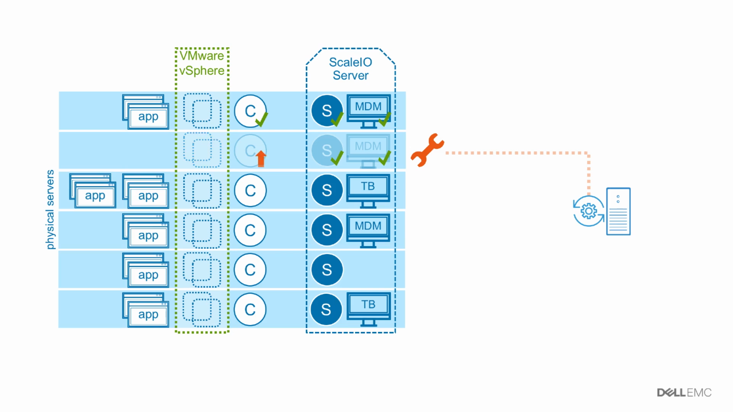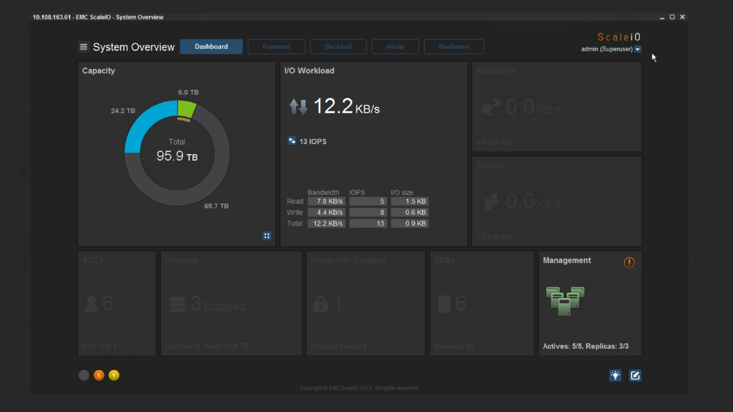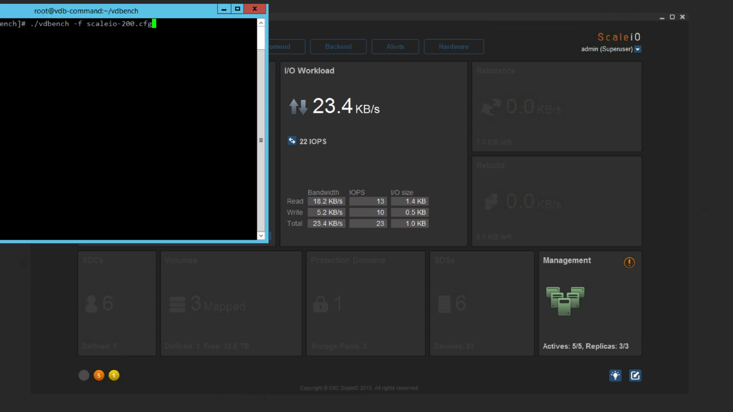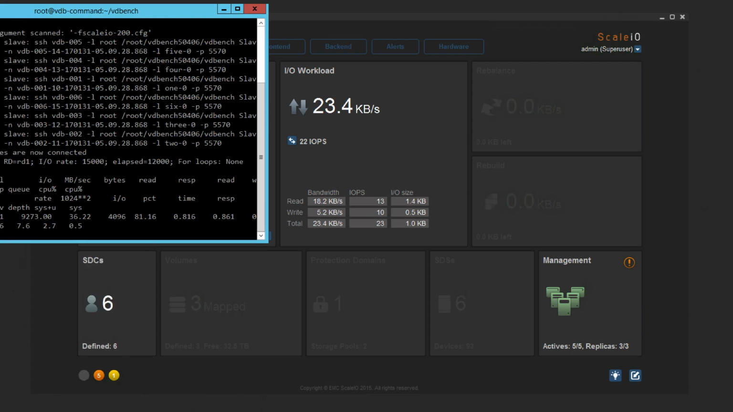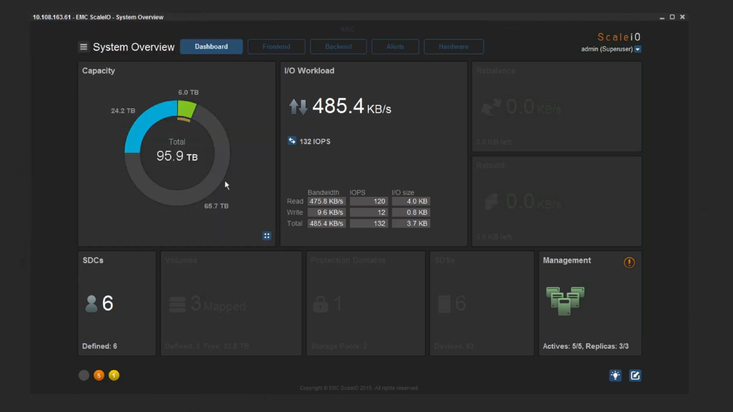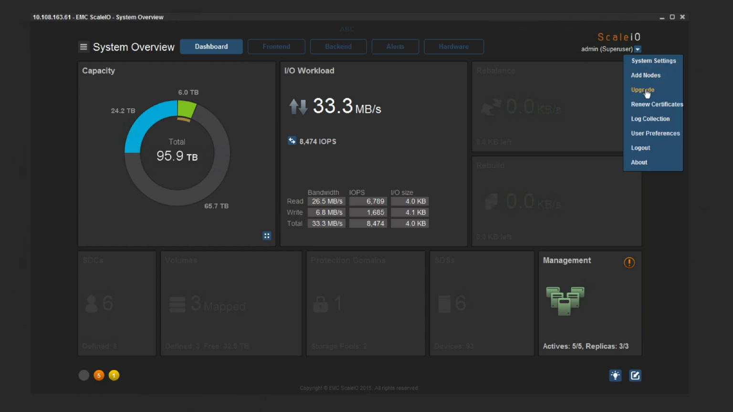Now that it's clear what the upgrade process consists of, time to watch it in action. Here we've got the ScaleIO GUI. Now we'll take a moment to start VDBench so that there's some traffic running in the background, both reads and writes. Now we can open the upgrade dialog.